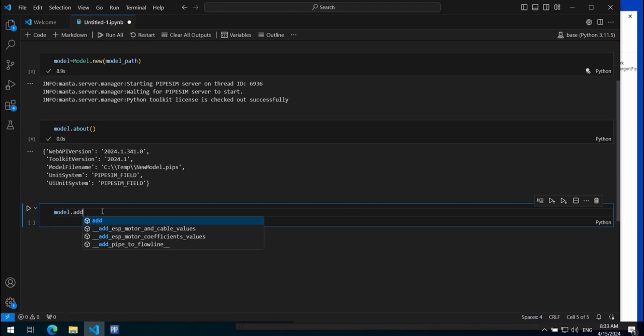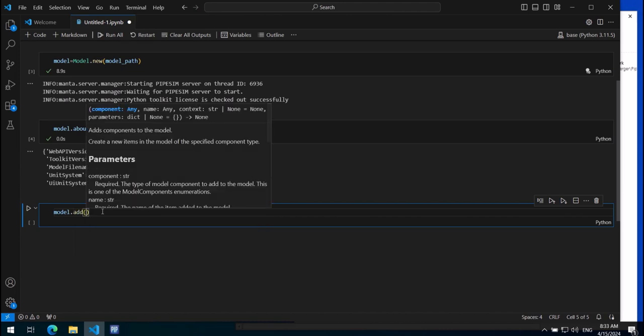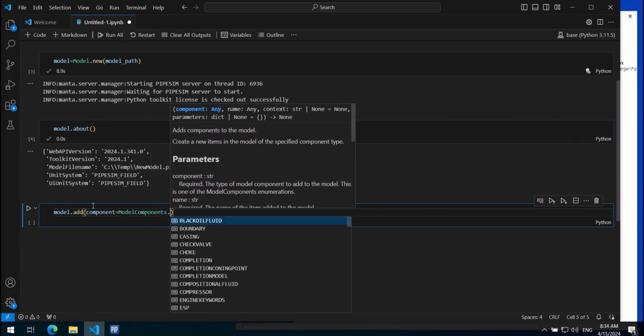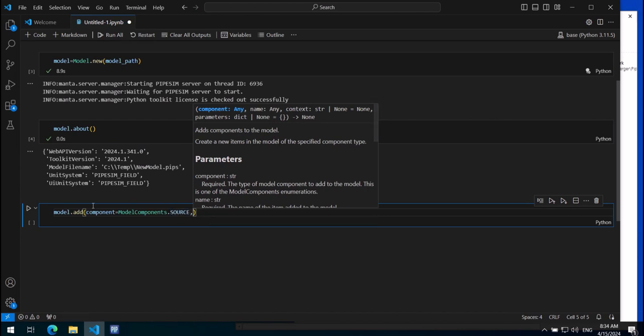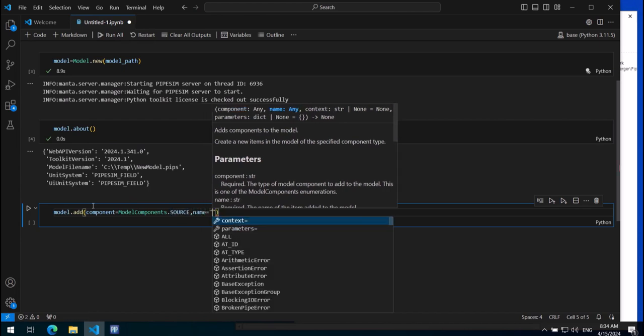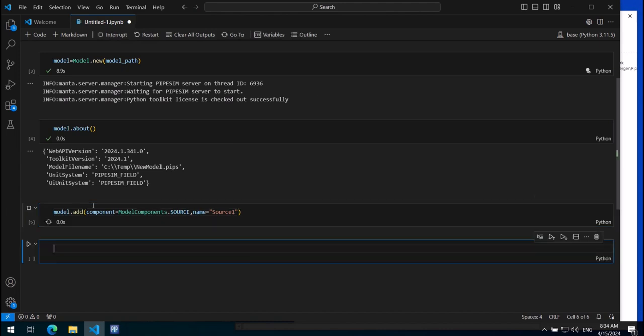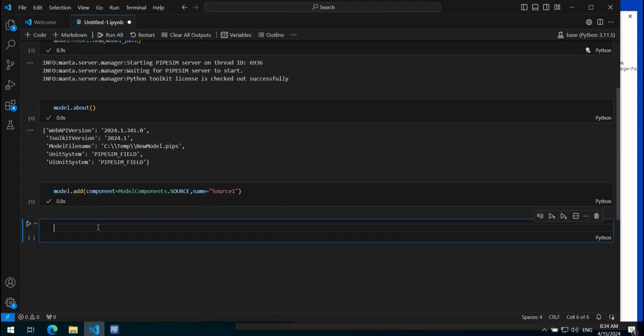I can use the model add method and here we have several arguments and I need to set at least two. So I need to set what component I'm going to add and what the name of this component is. Let's add first, for example, source, model components source, and I need to set the name of this component. It will be source1. I'm going to copy this line and use it in the next line. So the source was added.